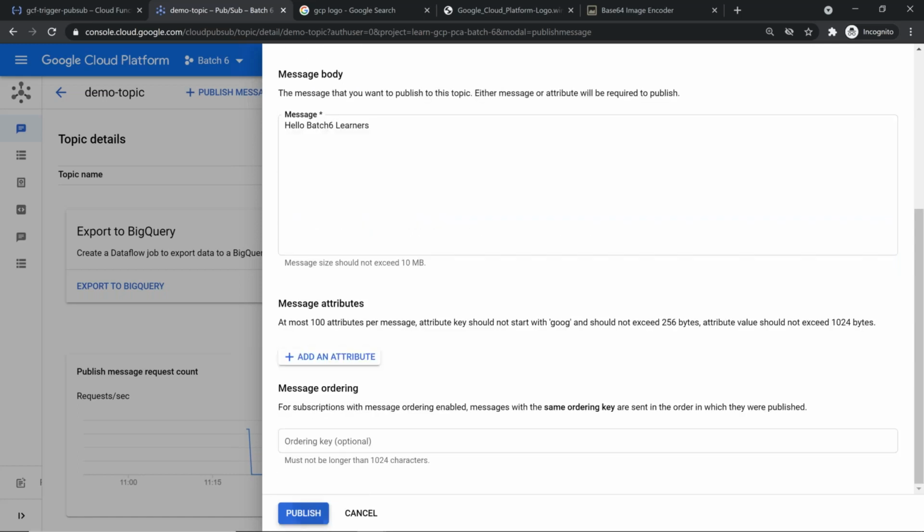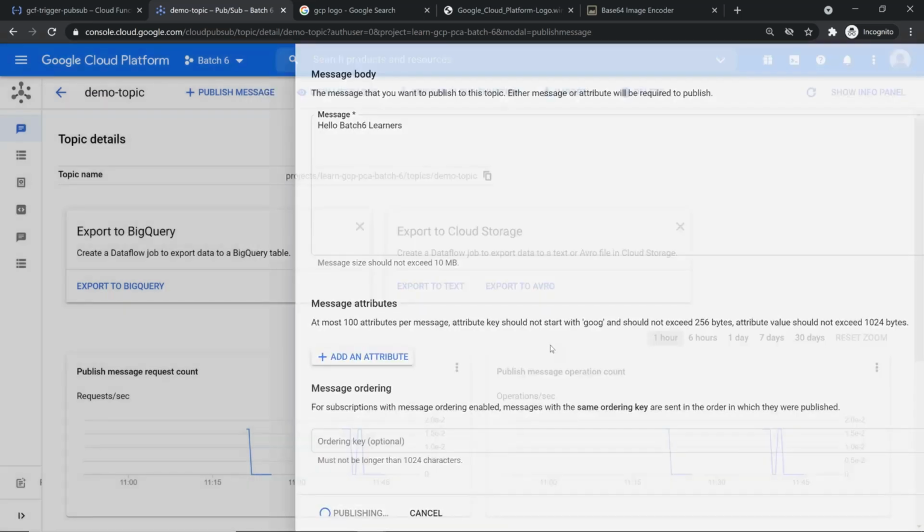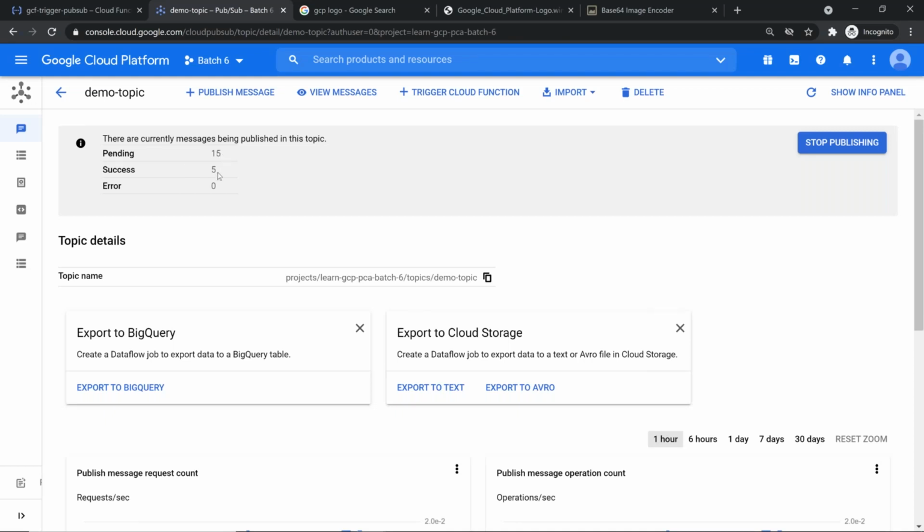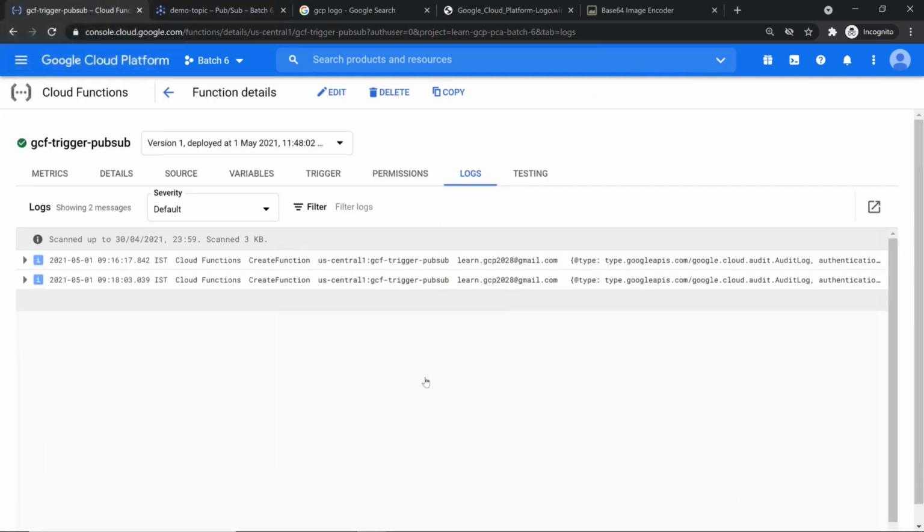So let me just send it, publish. The messages are getting sent. It's going to be sent there. All sent successfully. Now, if I go to my cloud functions, I don't need to do anything, folks, because it's a push. Everything should have been captured. Let me just refresh my screen.